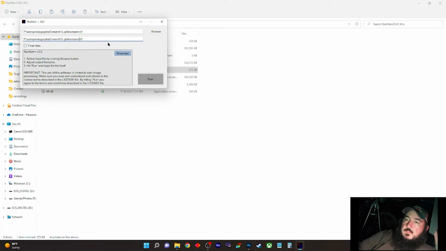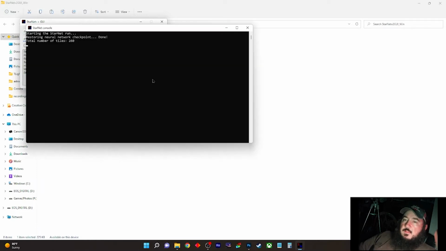So when you put your file in, then you have to rename it. And just usually put like Starless. I've done it a few times, so I'll change the name a little bit. And then you click run. Well, the tiles, I believe, is like how many tiles are in the picture for this particular software. Then it'll run. Sometimes it takes a while. Sometimes not so bad.